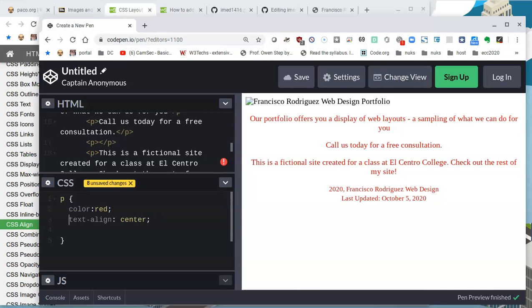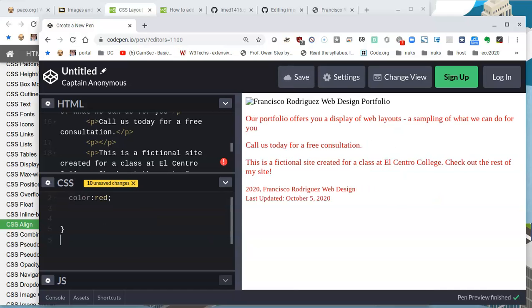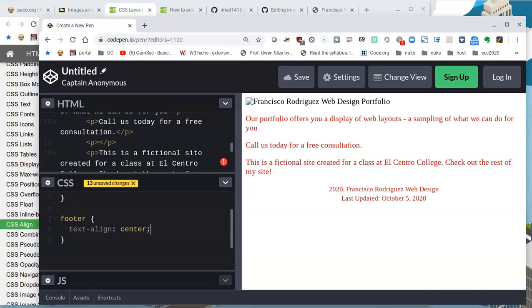However, because we're centering, all paragraphs have changed to be centered. We want only the text in the footer to be centered. What then needs to happen, I'll cut this again, just to get it out of the way, Control X to cut. I will add a new element here, the footer, open up curly braces, and then align in the center. Notice how the paragraphs are all red, but only the footer is aligned in the center.